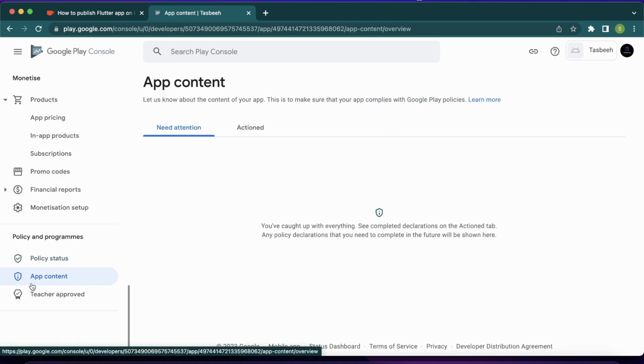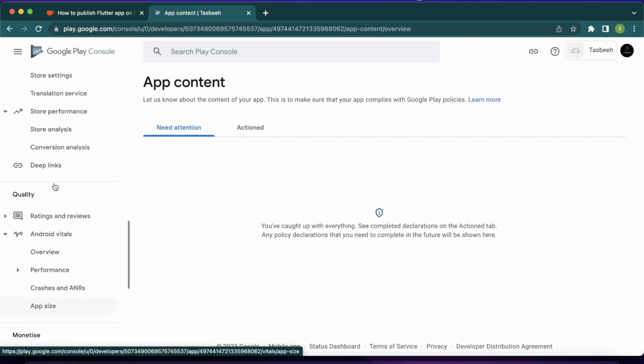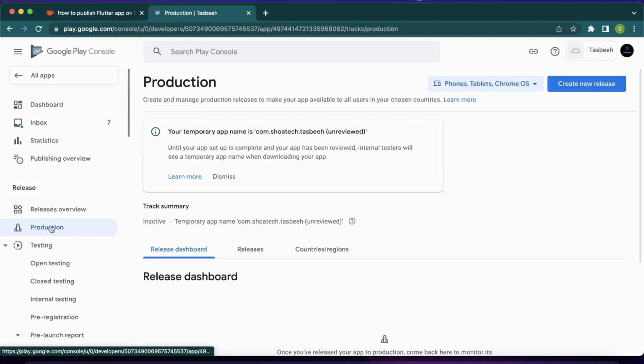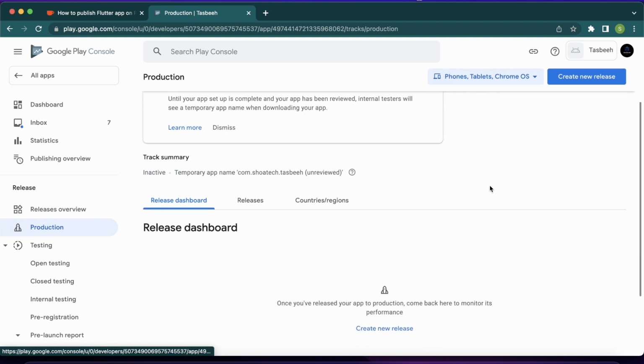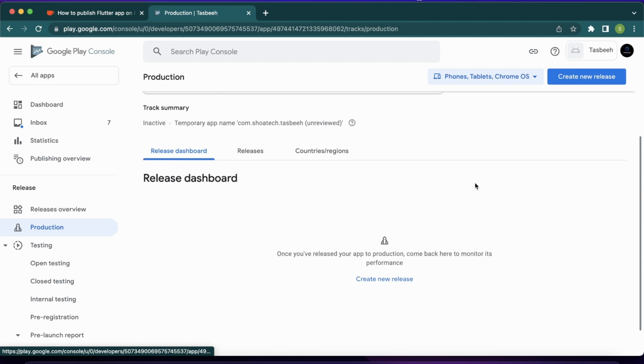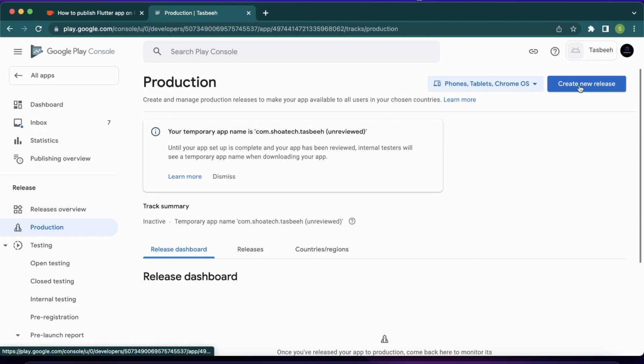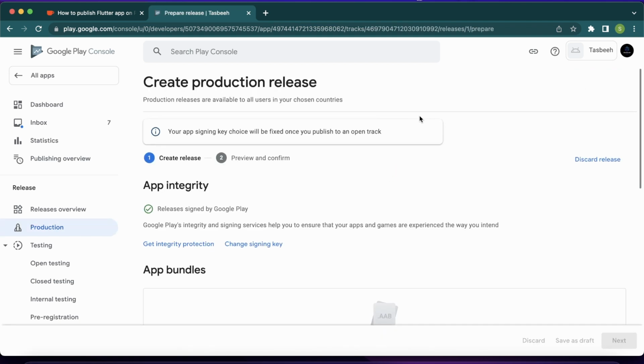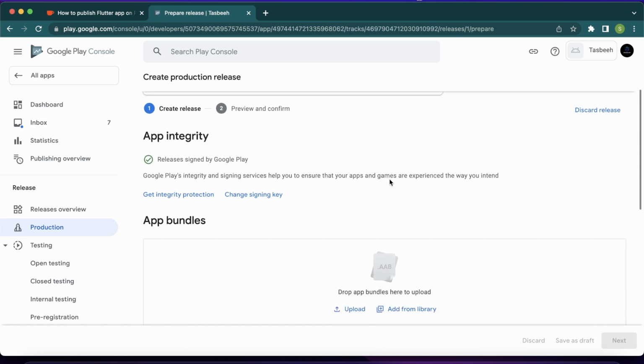Now, after you are done with app content, you have to go up here and come to production. So this is the section we need. So we are almost in the last part of this video, all right? So here we need to create a new release. So I want to create a new release. This is basically similar to creating a release for internal testers, but this is not for internal testers. This is for publishing.